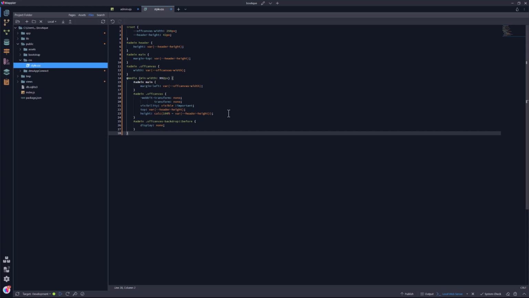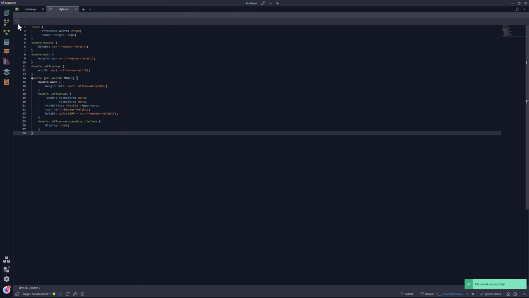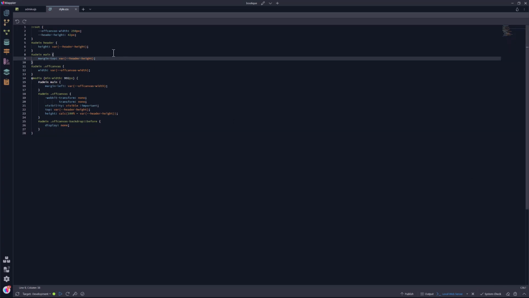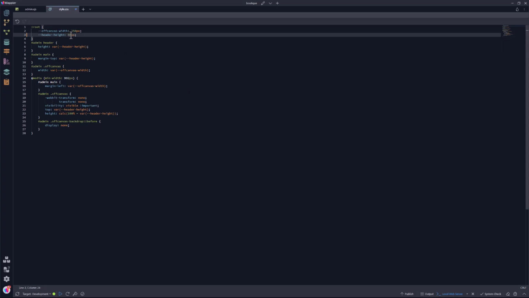Note that all of the selectors are prefixed with #admin. #admin is the name of the ID of the app. This is done so that it will not interfere with styles for the public-facing part of the app. On second thoughts, let me change the height of the header to 50 pixels. Save the file and we are done with the style rules.